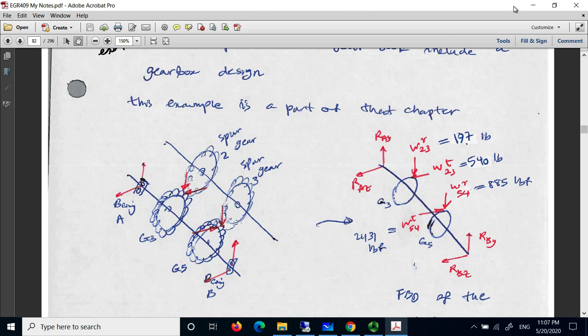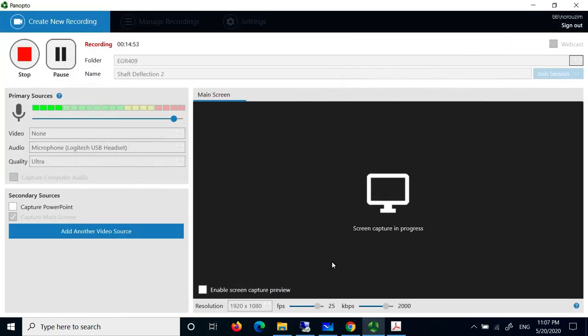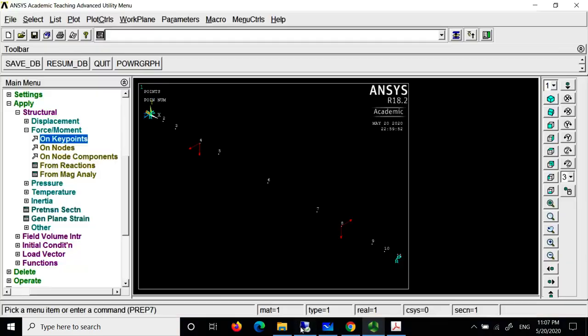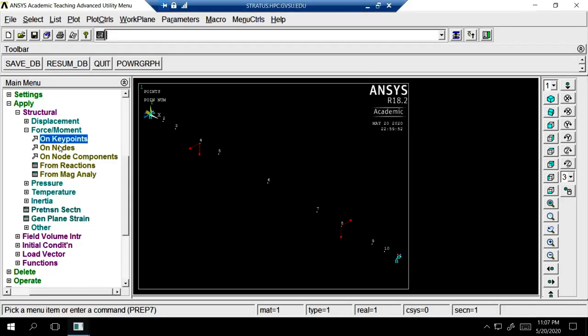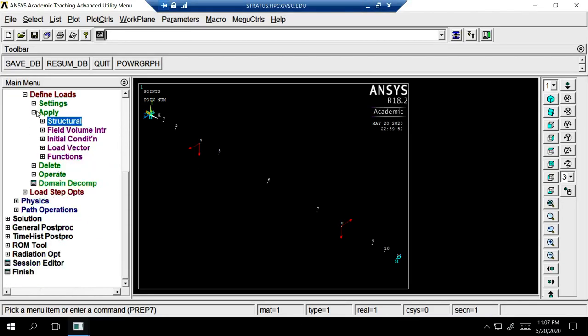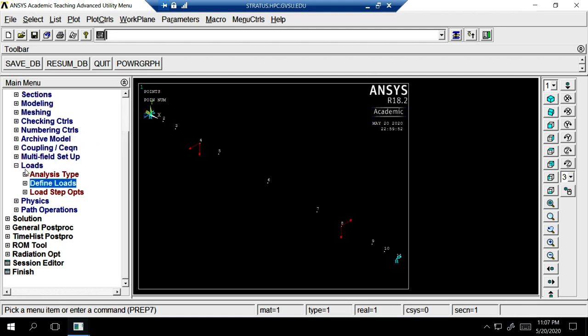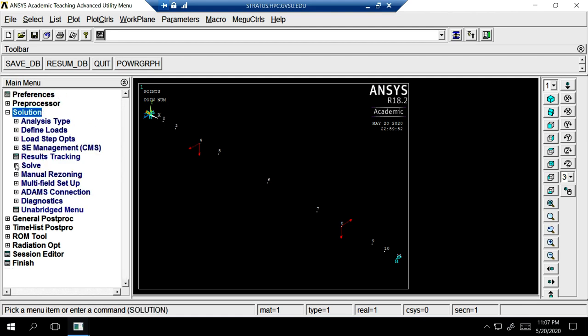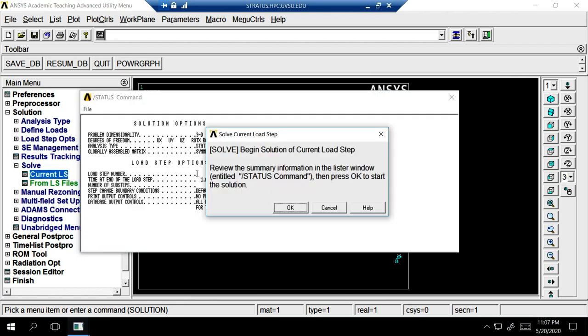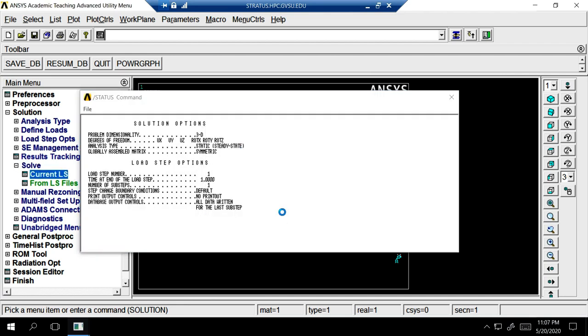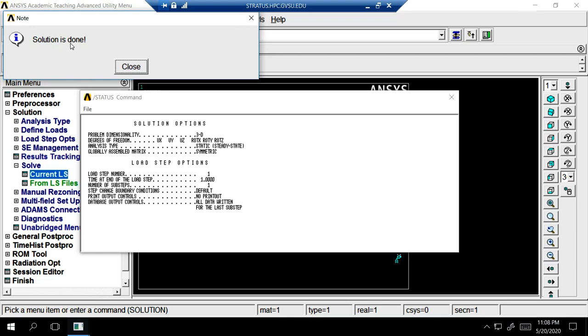And the boundary conditions, the bearings, as you see I fixed them. Now we are ready for analysis. So let's analyze this. I go here, we define the loads, everything done. We go to solution, and now I'm going to solve this with the current load case. So I say okay, and it's done. Solution is done.